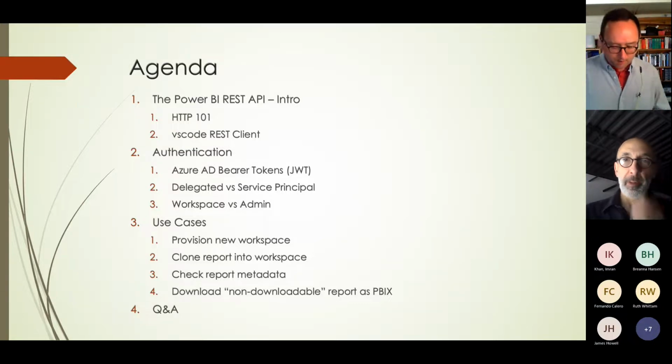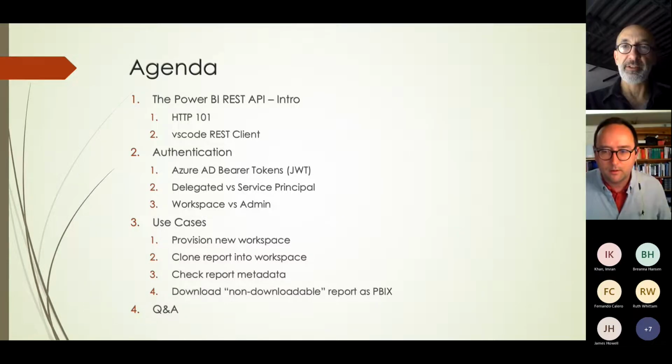All right, let me switch screens. I'm loving the agenda, Matthias. Good. Good. Yeah. I'm just realizing I've got way too many windows open.